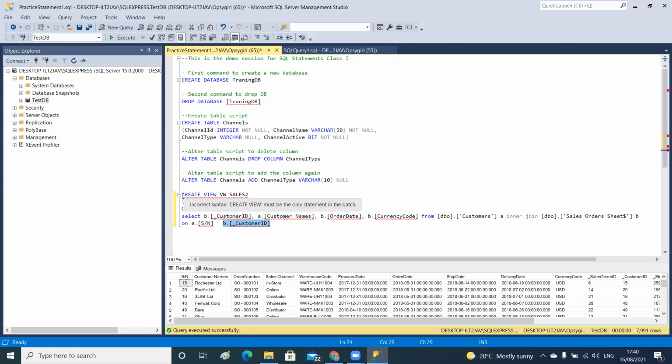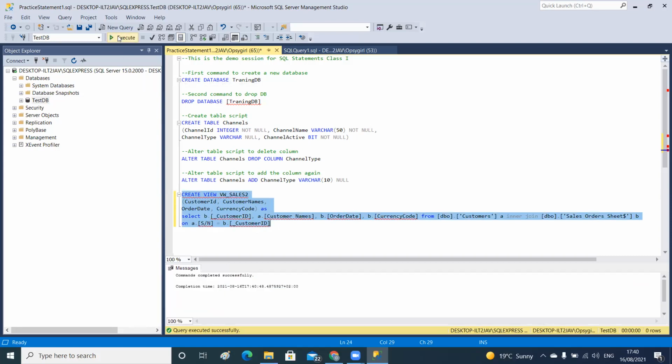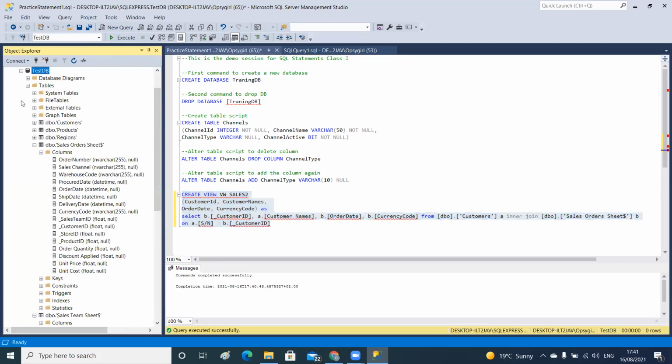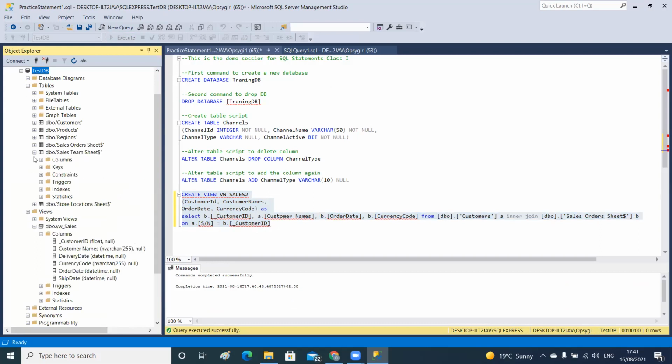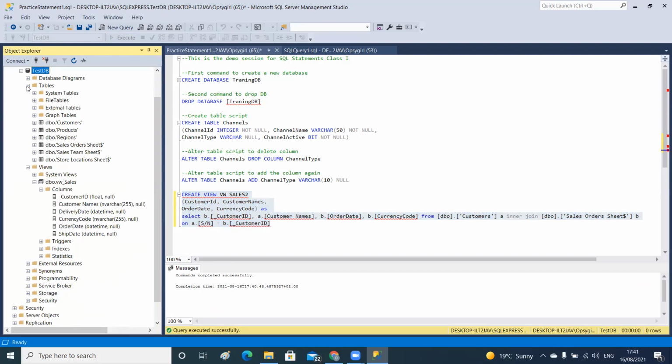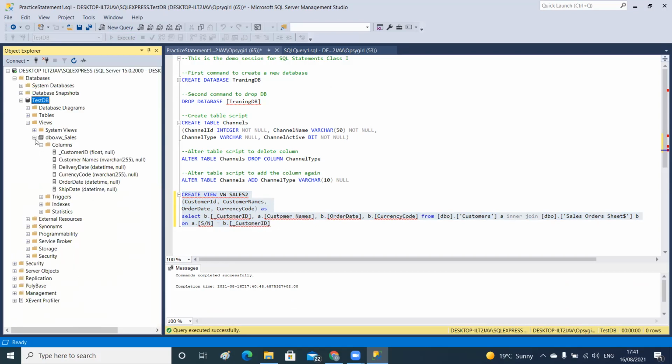So now that we've defined the script, we can just highlight it and then we can execute. Okay, so you can see that our command has been executed successfully, meaning that the view has been created. So if you want to see the view, of course, you would click on your database. Your view is a database object. So let me minimize the table so it doesn't confuse you.